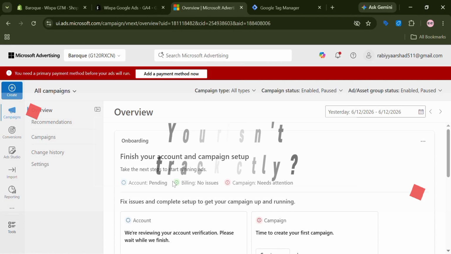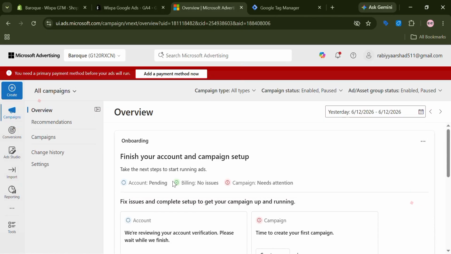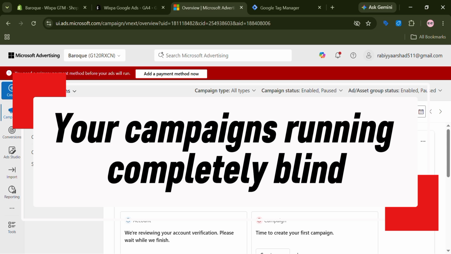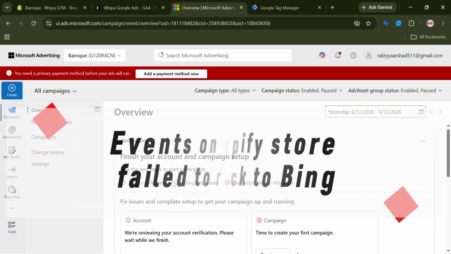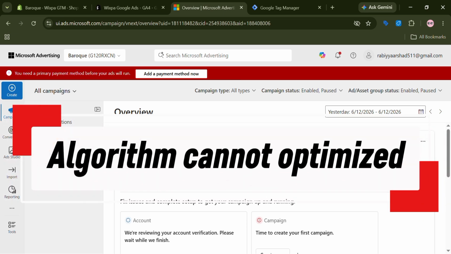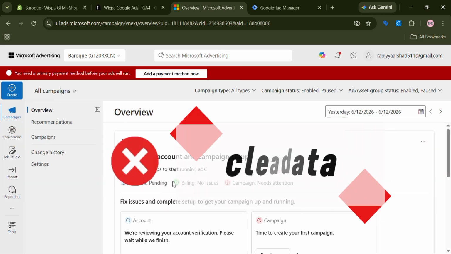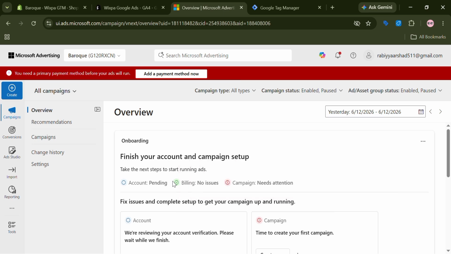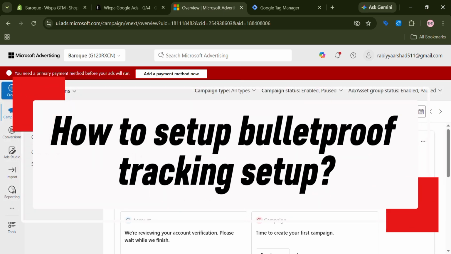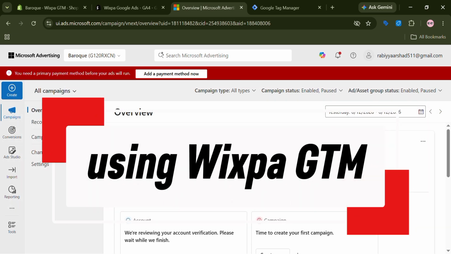If your Microsoft Ads UET tag isn't tracking your Shopify store correctly, your campaigns are running completely blind. When your purchase data, checkouts, and add to carts fail to report back to Bing, the algorithm cannot optimize, leaving you stuck with high ad costs and zero clear data. In this video, I will show you the exact step-by-step way to build a bulletproof tracking setup using the Wixpa Google Tag Manager app in under 3 minutes.